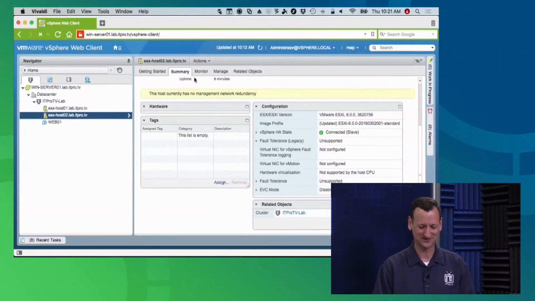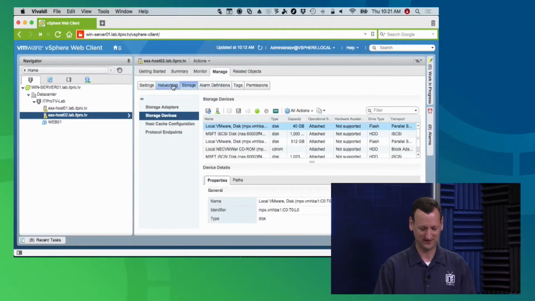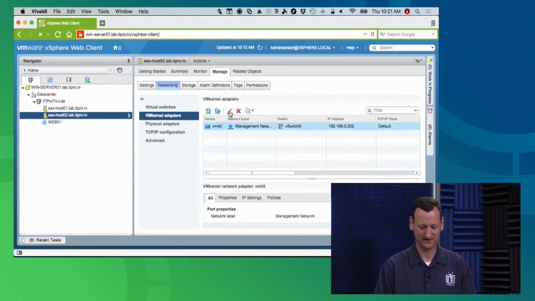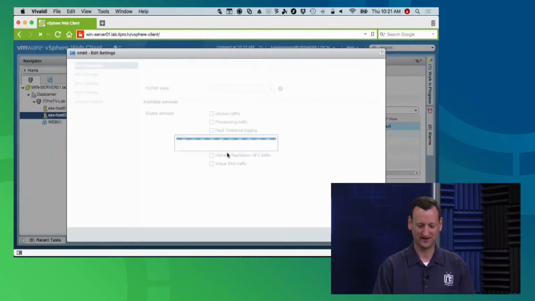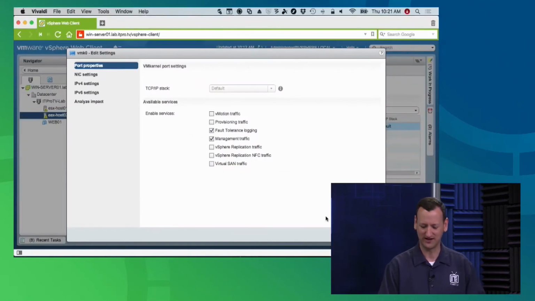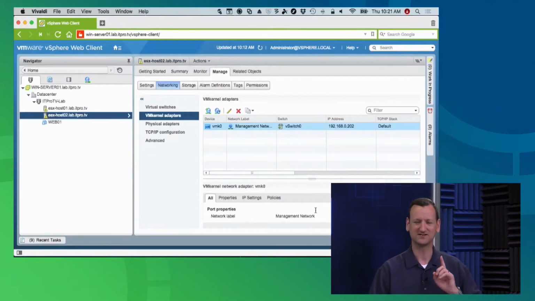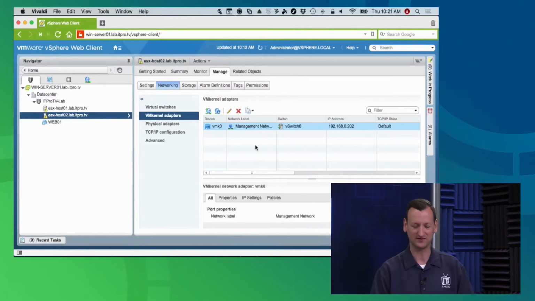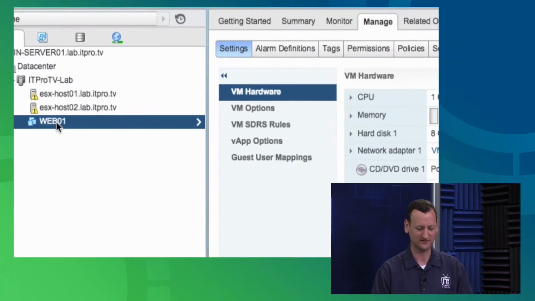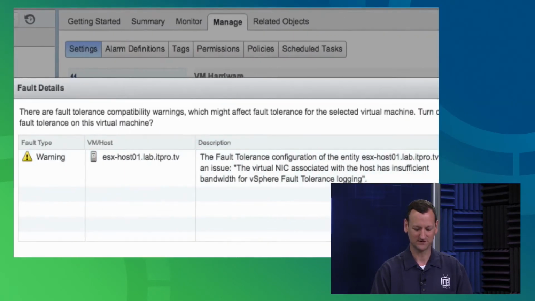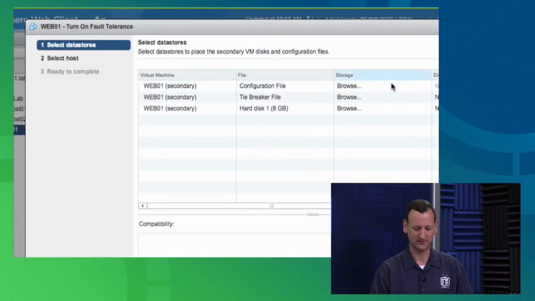So I need to take host 02 here and just go into manage and go into networking and the kernel adapter. I need to edit that kernel adapter and add fault tolerance logging. If I don't have that, fault tolerance doesn't work. So good lesson there is that it has to be on the sending and on the receiving side. We got to have both of them set up with that fault tolerance logging. So now I should be able to go back and turn on fault tolerance for that VM and hopefully get some better results. Okay. So as I go through, I'm going to pick my storage again.